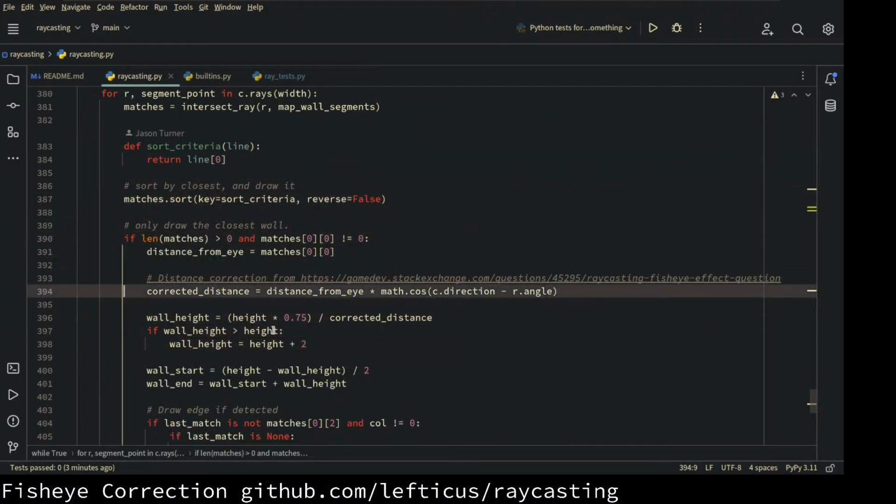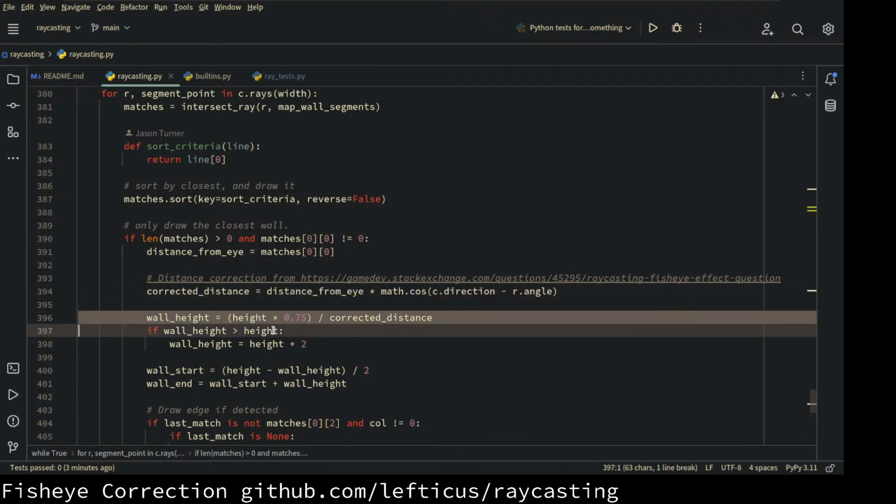Now, this is, like I said, stolen from Stack Overflow, well, borrowed. But the idea is that we've got this sine wave distortion. As you get closer to the wall, the size of the wall blows up, because something that's closer to you is bigger and something that's further away from you is smaller. And I've got this inverse relationship here on line 396.